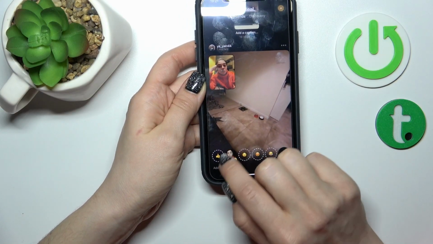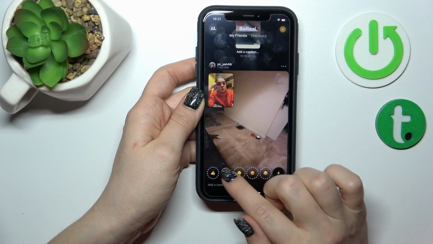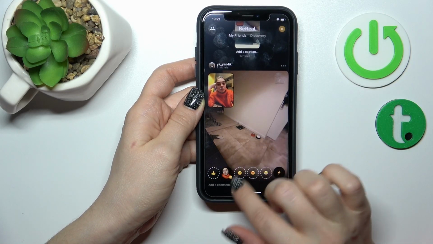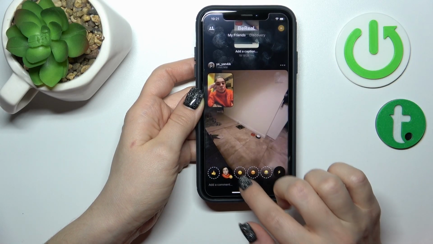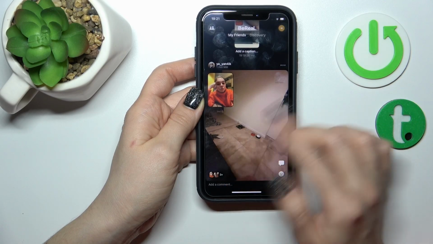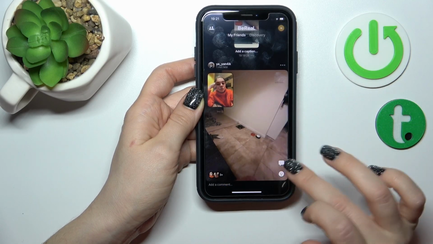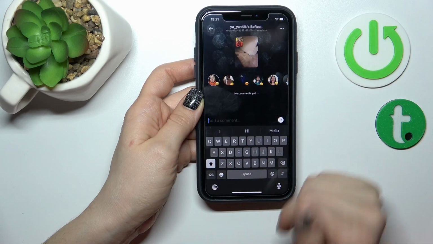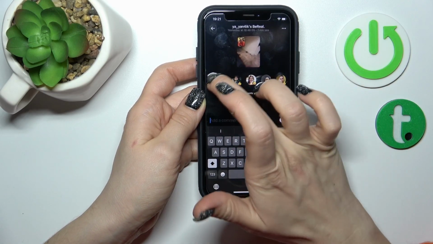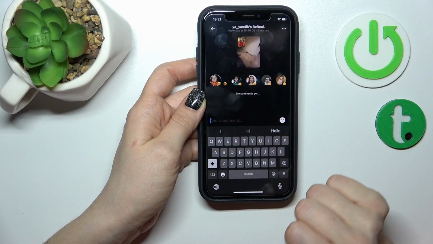So now we can use this not only one time, but you can react with this smile to everyone among your BeReal friends, or to everyone in the BeReal application. Now you can see here your reaction.